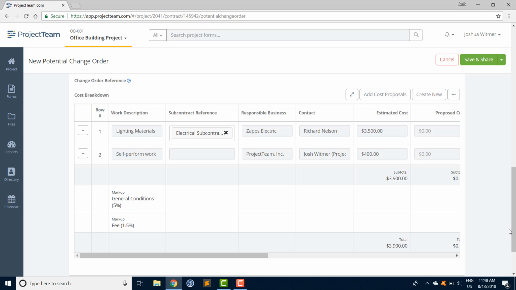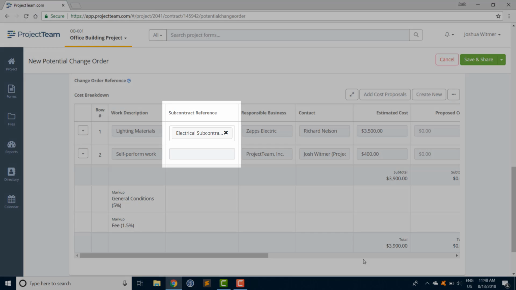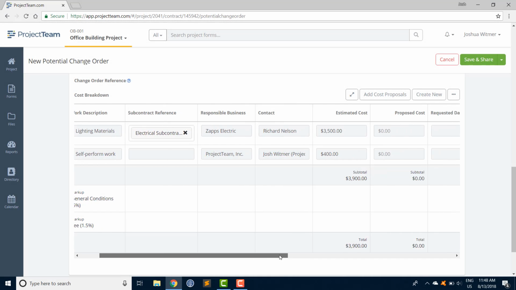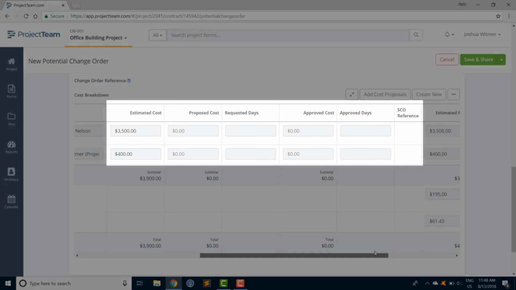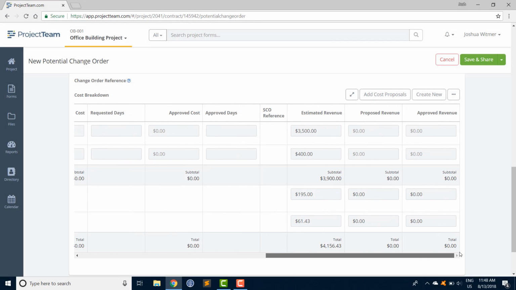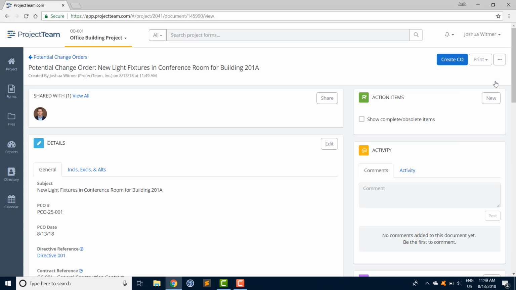In this collection, there is an area to define related subcontracts, an area for cost-related information, and then another for revenue-related information. Within each of these areas, we can see a column for estimates, a column for proposed amounts, and a column for the approved amounts once we get there. Our cost breakdown looks good right now, so we'll save it.